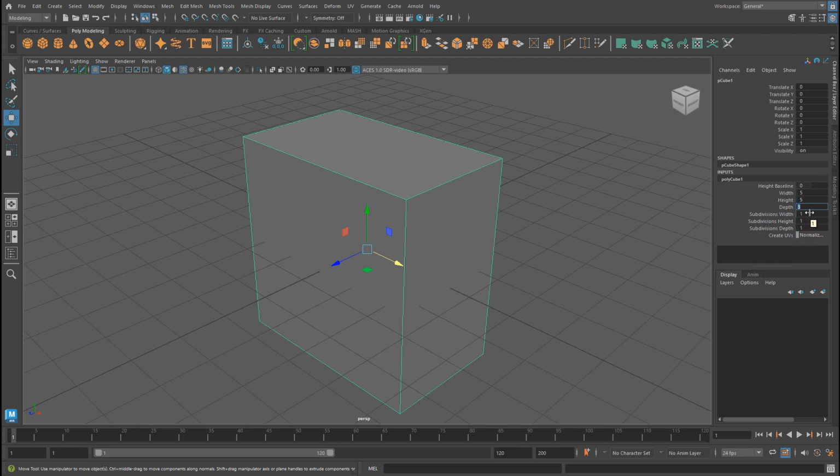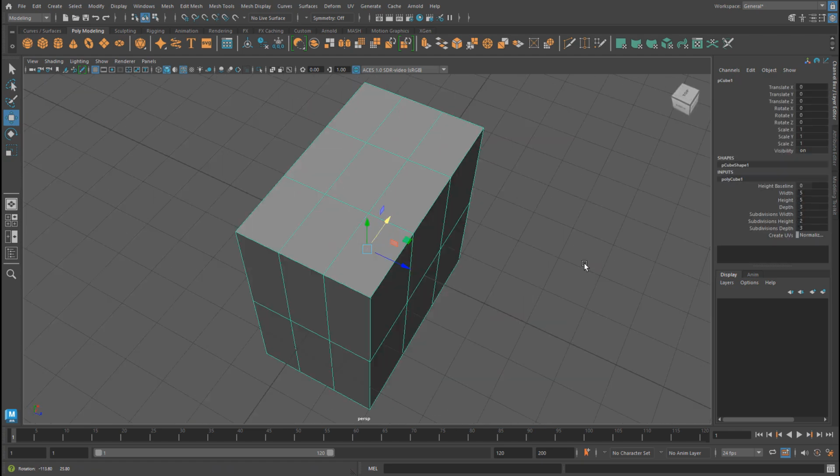This gives you extra segments into the cube. So for example, what if I wanted extra divisions in width? I would just type in, let's say, 3. And then if I wanted some divisions in height, say 2, and then maybe depth, let's say 3. So I've increased the size of the cube using the inputs, as well as added extra segments into the cube for me to work with.